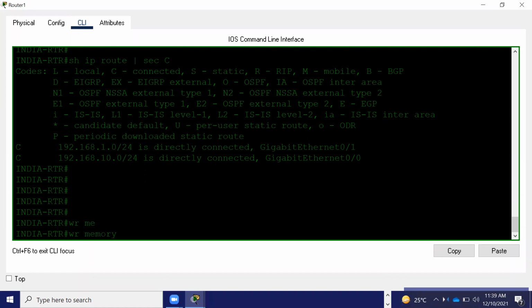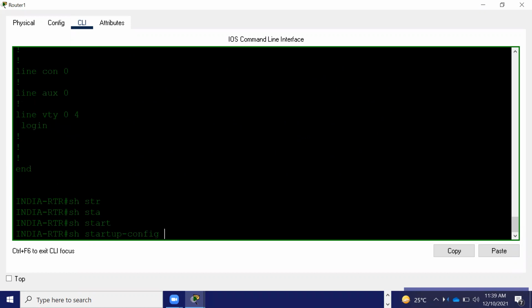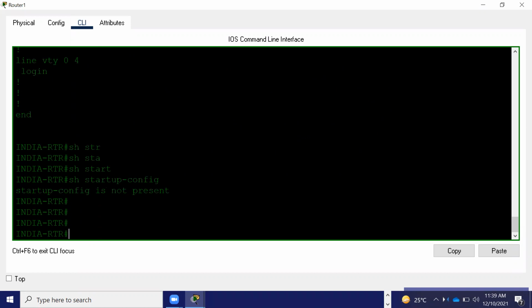So currently, whatever my configuration is, it is in the show running configuration. We already discussed this one. But there is nothing in the startup configuration. What is startup configuration? See, there is nothing here because we haven't saved anything. So what is the drawback here? If my router is rebooted, then my entire configuration will be gone.